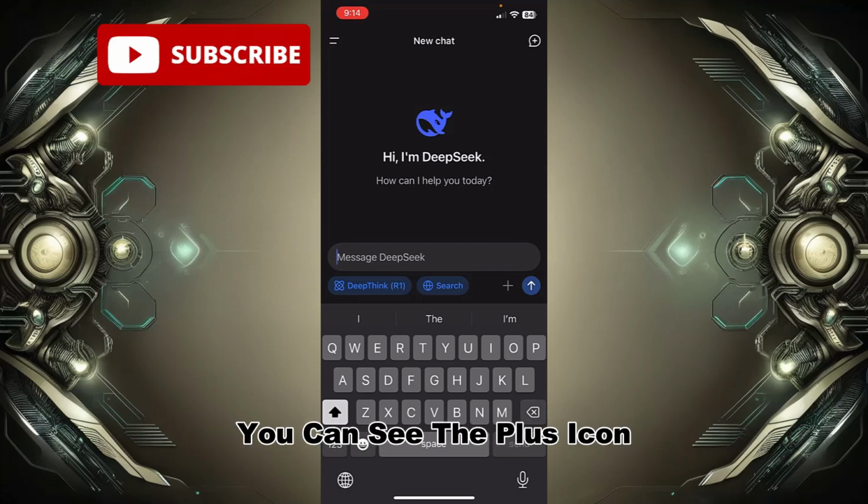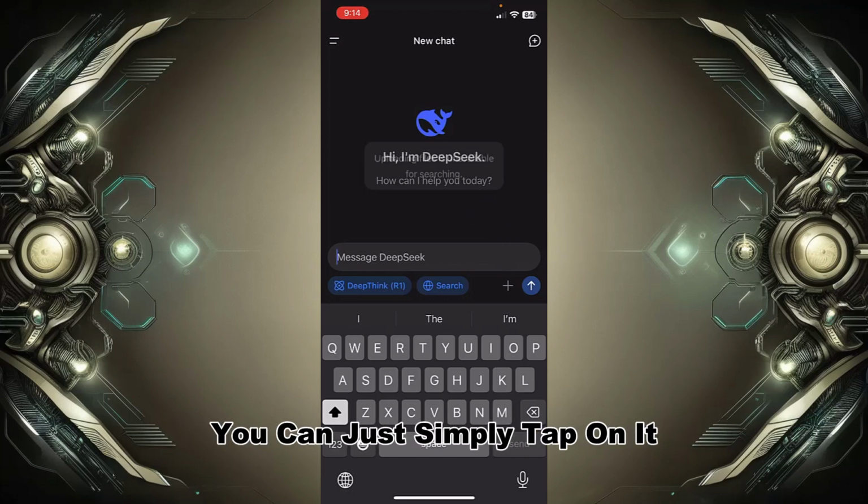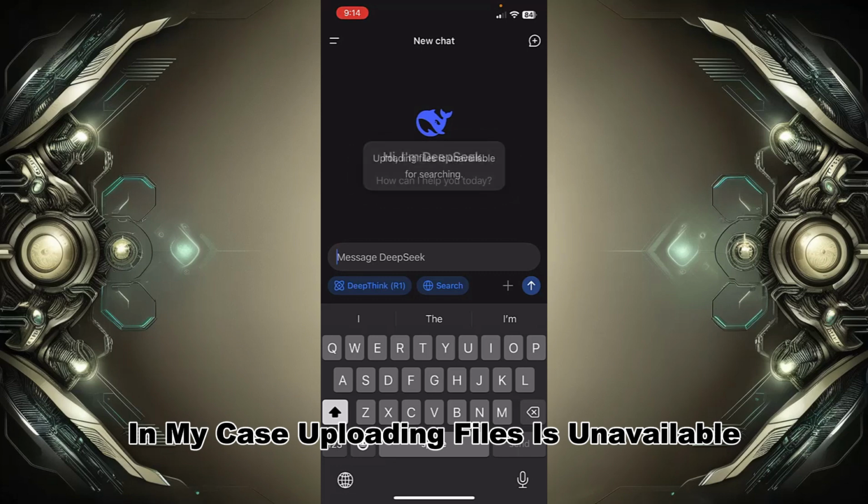After opening the app, you can see the plus icon at the middle right of the screen. You can just simply tap on it. In my case, uploading files is unavailable.